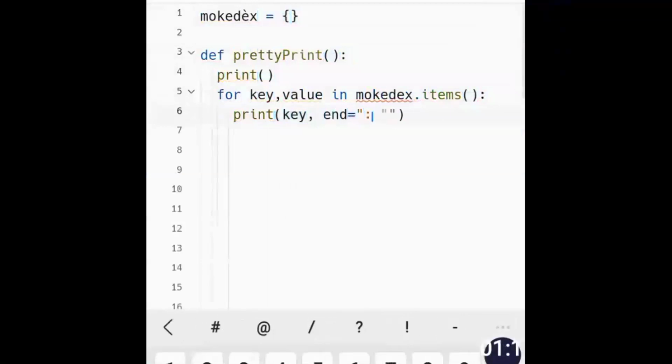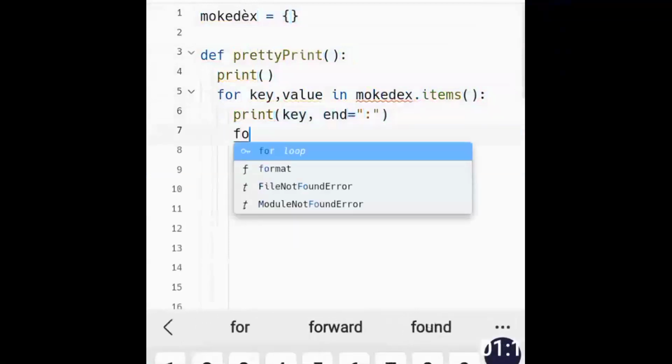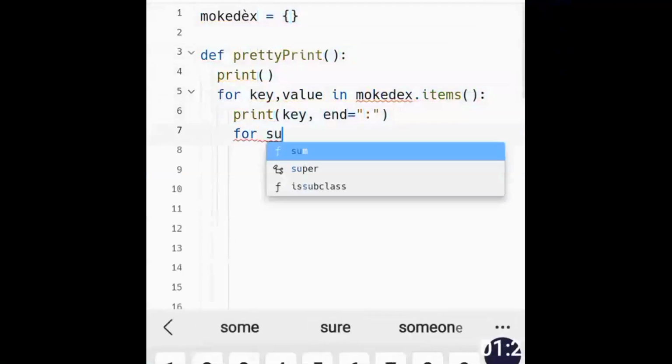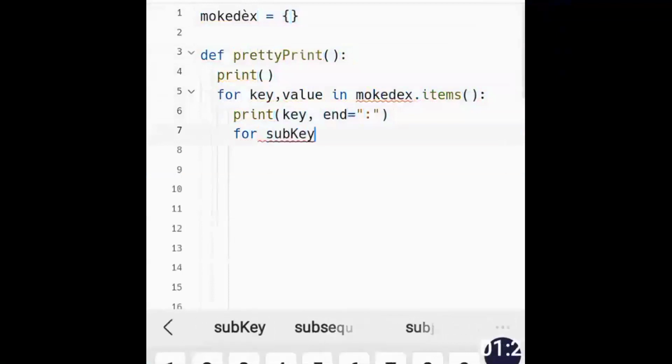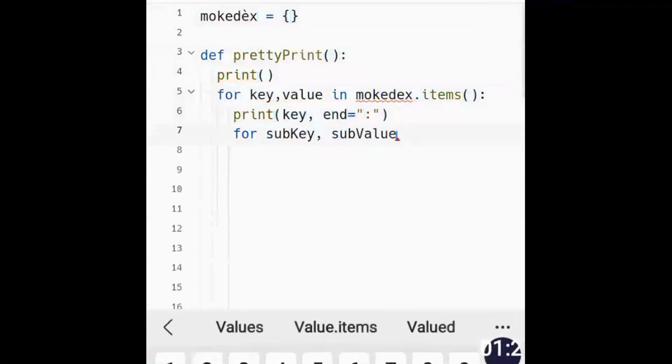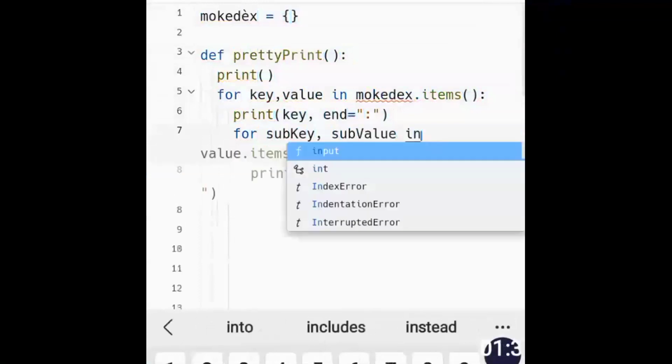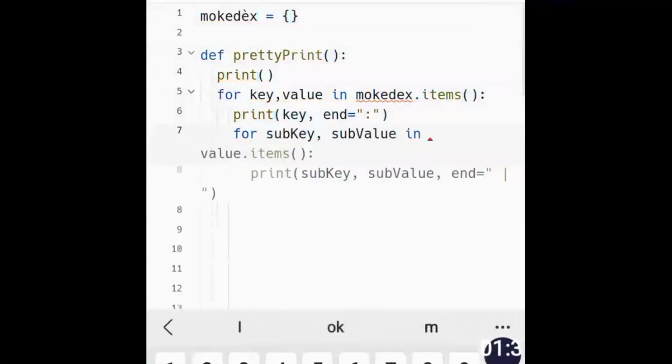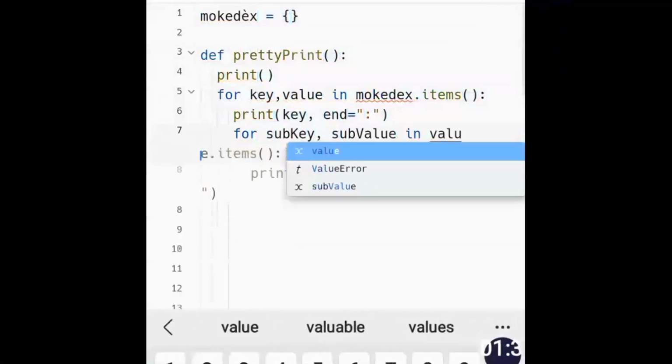You have to print out key. In this case, for example, the key would be the name, because you have to generate the name of the beast. So print key, and then end equals the colon, because like you've seen in the output code, for example, name so and so colon. So the user will be prompted with a space to write the value.